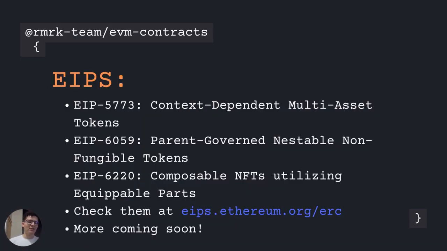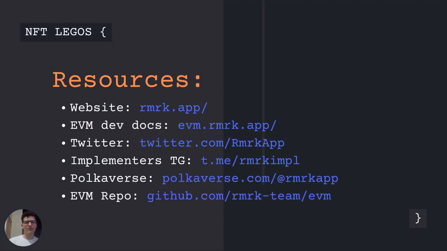These are the official EIP numbers and names. For multi-assets, there is EIP 5773, context-dependent multi-asset tokens. For nestable, there is EIP 6059, parent-governed nestable non-fungible tokens. And for equipable, we have EIP 6220, composable NFTs utilizing equipable parts. You can check them all on eips.ethereum.org/ERC. The EIP for immutable NFTs is coming in the next few days.